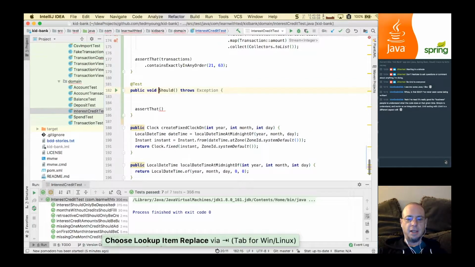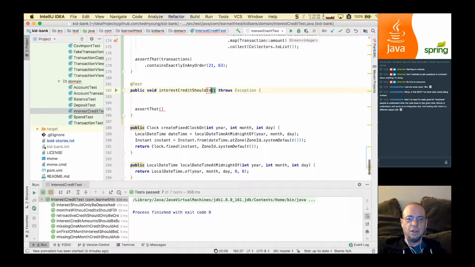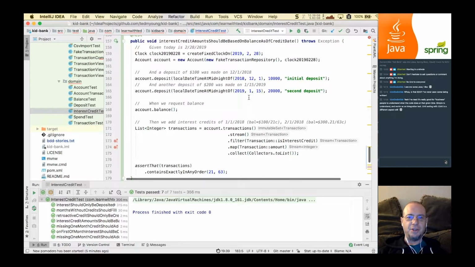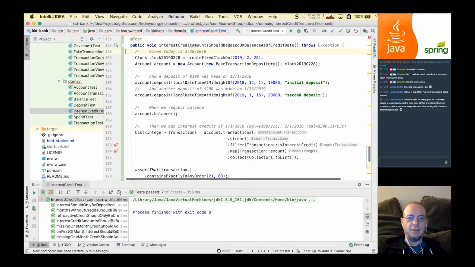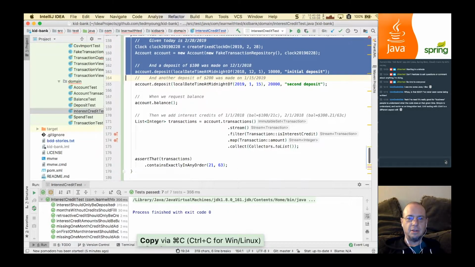So let's write a test that interest credit should include previous interest credits. I mean, I sort of don't see how this wouldn't work, but it's useful to do it. So what we want to set up is that the balance is sufficiently large that we can detect the change. So we'll go ahead and copy these because the dates don't matter.